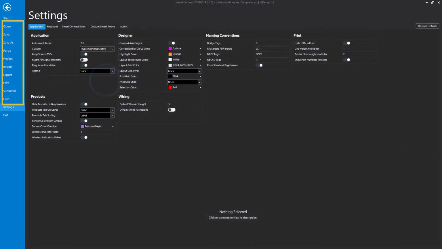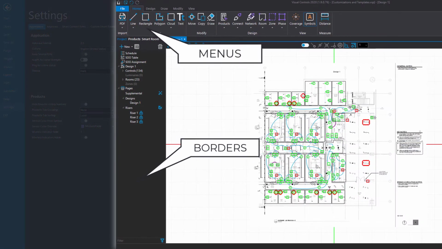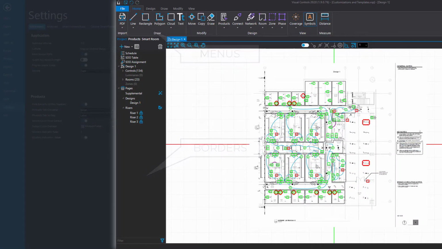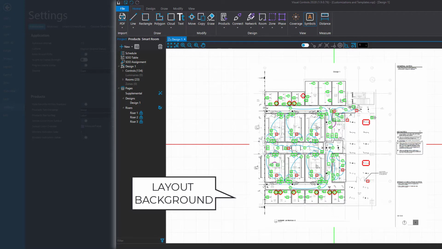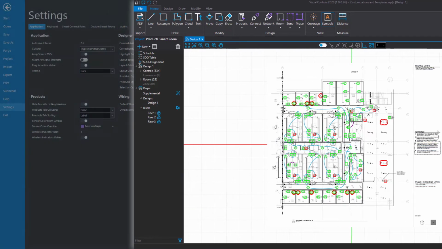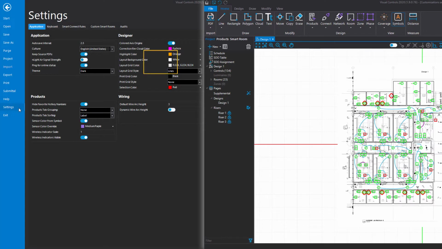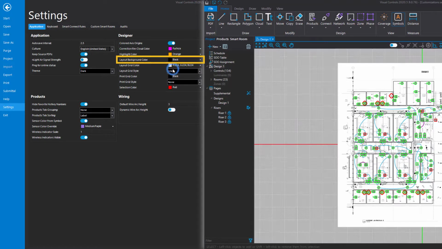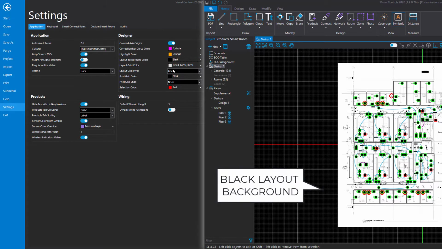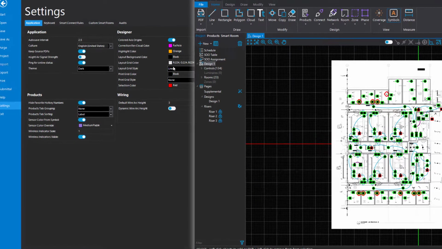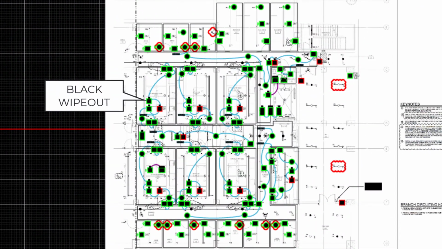The menu options under File and the borders and menus in the home screen will change to black, but the layout background will remain white. To change the layout background to black, under the Designer section, change the layout background color to black. This will not only change the layout background to black, but it will change the wipeout of every product block from white to black as well.